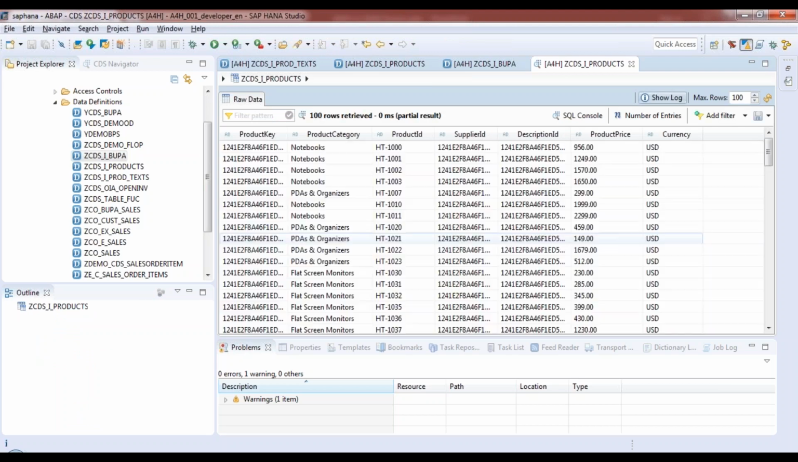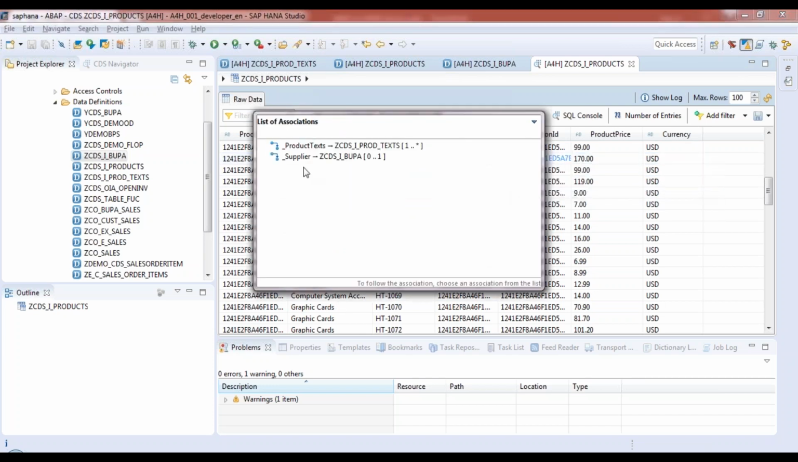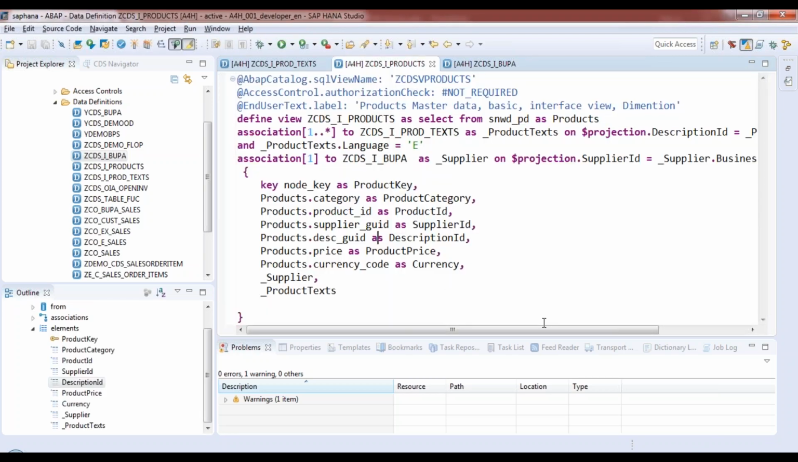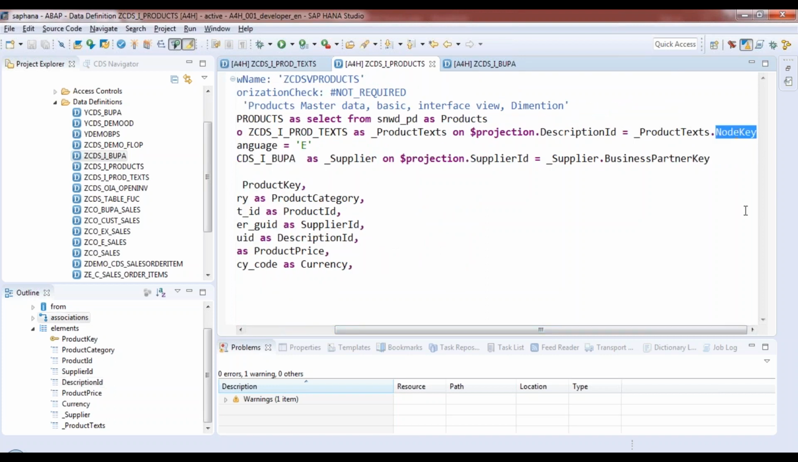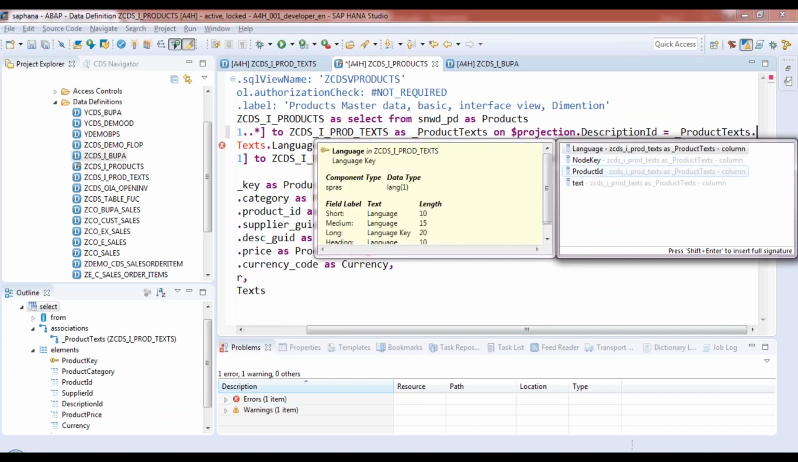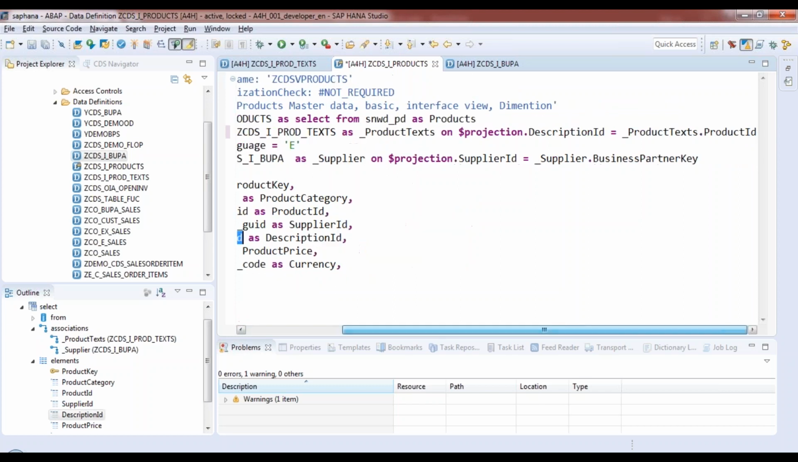If I execute, you see it's giving me the data of every product key, the product category, supplier ID, and description ID. I right click, follow association and look at the text information, but this one is still not working. The reason is pretty simple. I think in the product text table it's not the node key field. It's called the product ID field, which has to have a connection to my product ID, which is, you can see, description ID here. I marked it as a description GUID. So that's the right join condition to get the associated data.